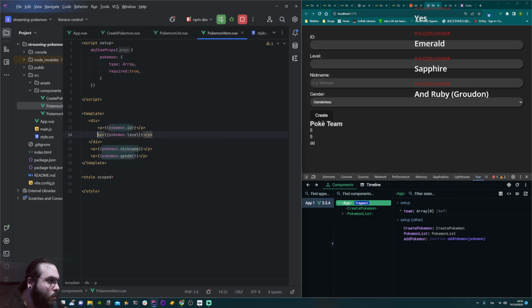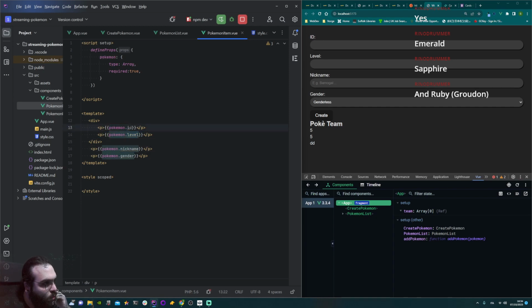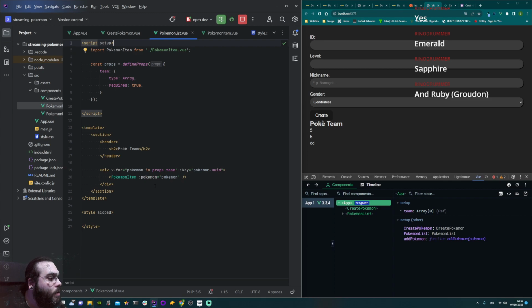Because I want the level to be with the nickname at this point, not with the ID. So let's say we want to show the nickname first if we have one. And here we could, well, we're just going to rename this Pokemon.id. We don't really have any style here as well at the moment, so why don't we take care of this first and then of the other one as well.